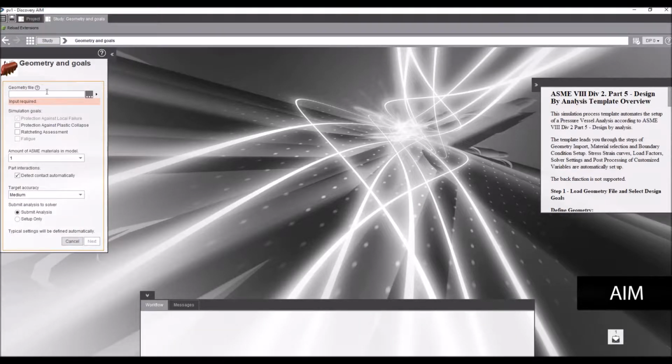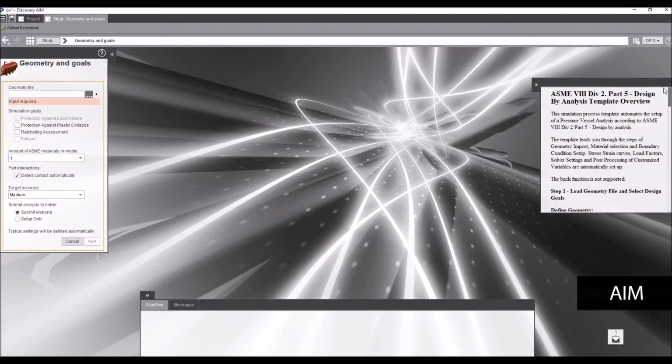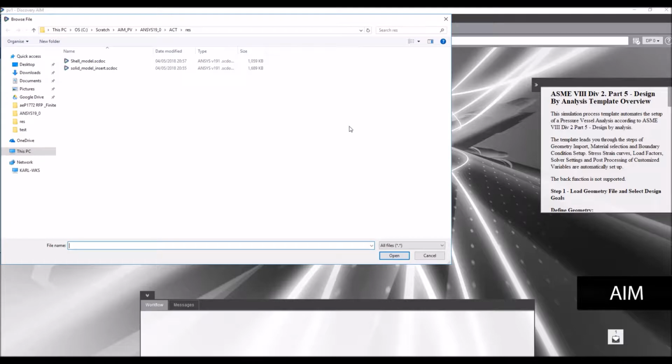Okay, so the first thing it asks of me is to browse to my geometry file. If I don't know what to do, I can also just click on all of these question marks and it will give me an explanation, or I can read here on the right the description. So let's browse to the geometry file, solid model insert.